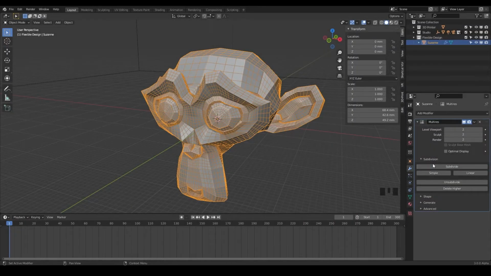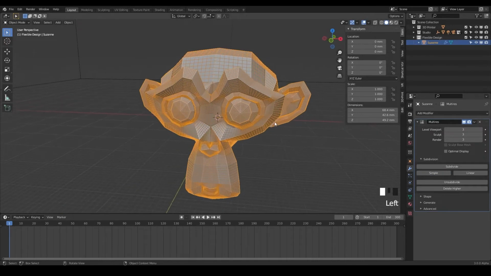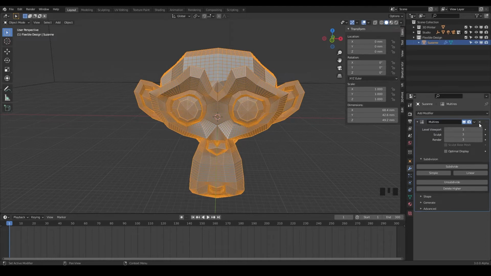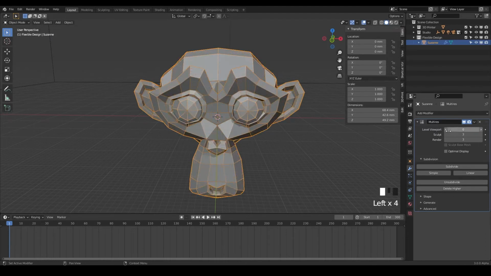So say if you accidentally subdivide too many times and you want to undo that, you could just simply delete your subdivision here, or you could just crank down the level of viewport and delete higher levels of subdivision. And so notice when we delete that, it's going to zero out.